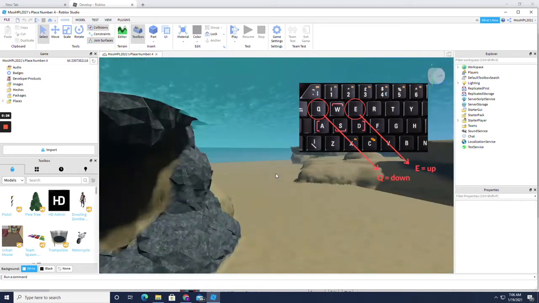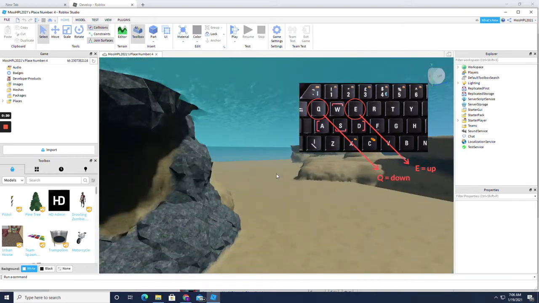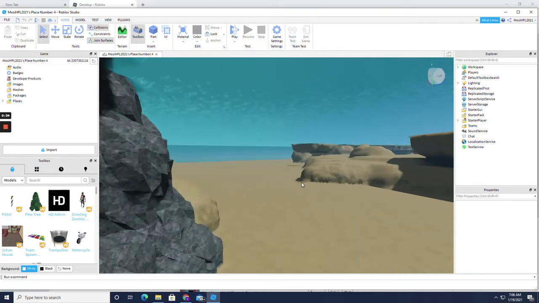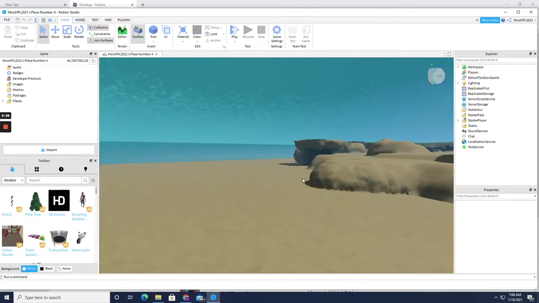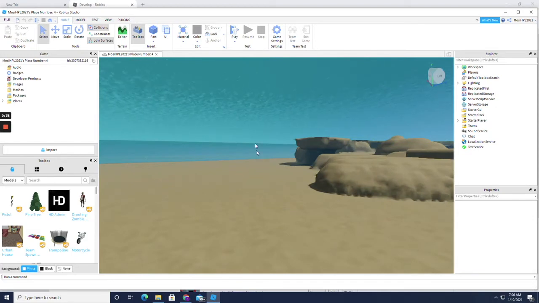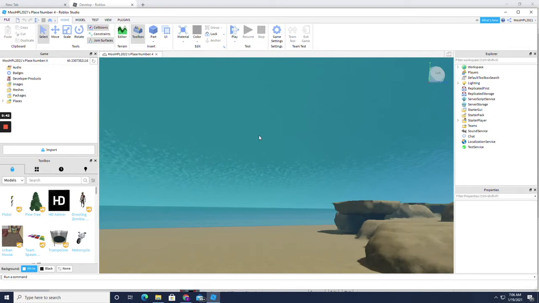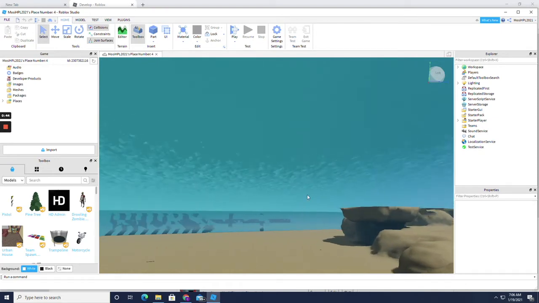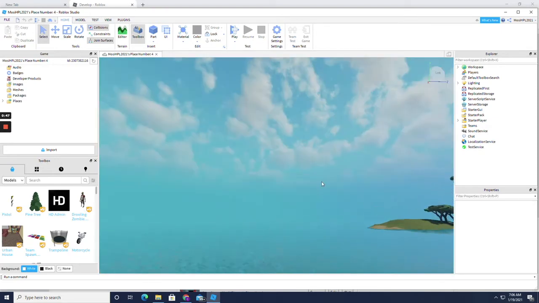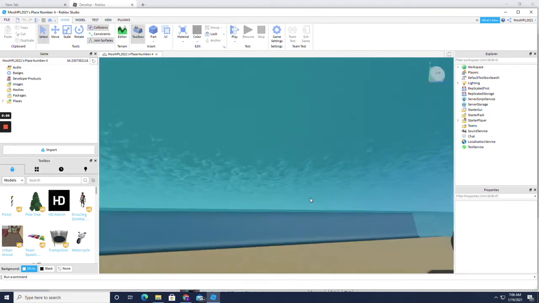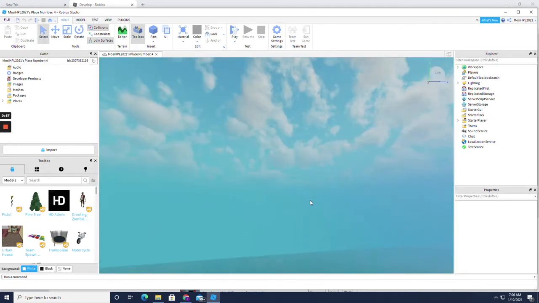Another way I can do it is by using W to go straight ahead. I can go straight ahead under the water like this, but if I pan and point up, now when I use W, I'm going straight in the direction that my camera is pointing. So you can play around with that. Again, I can go back down under the water by using Q. I go straight down like this, straight up and down.